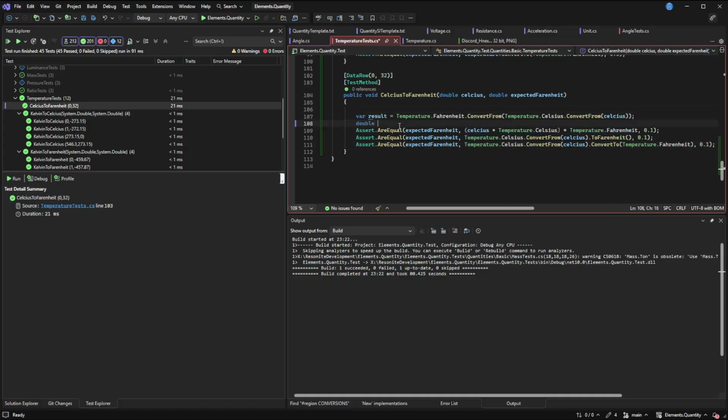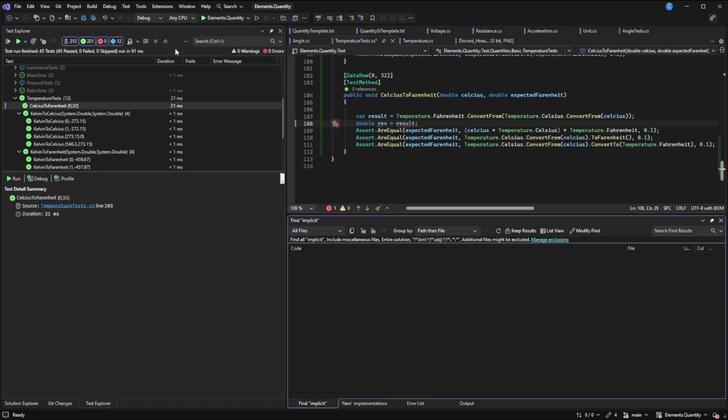Also, I think there should be an implicit operator that converts it to a double as well, so I'll look into that one. I don't really know how to write those though, so maybe there's one in here. No, there are no implicits. Is that for another video? Screw it, we'll do it now. Implicit operator.